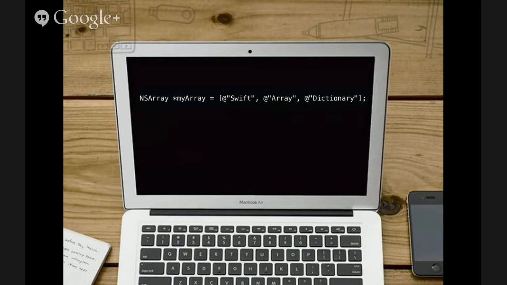To initialize and declare an array, again, it starts with NSArray, myArray, and we pass it within these square brackets these 3 items. So we're going to have an array of 3 items. The first one is Swift, second is array, third is dictionary. And in Swift, it looks very much the same, and even has square brackets around it. But once again, we don't have to type the semicolon.